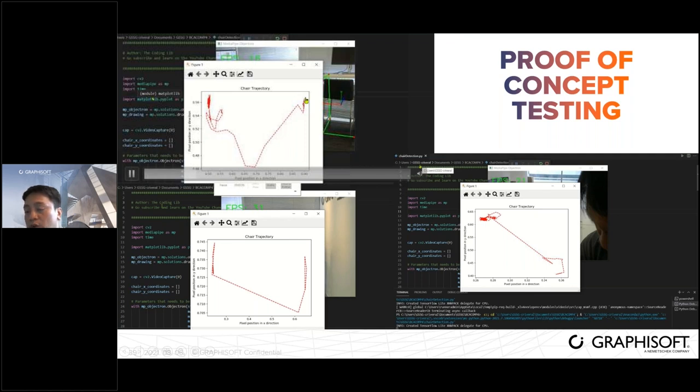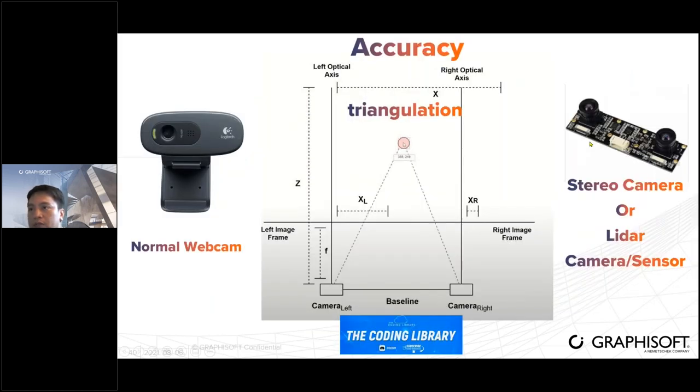So that's the only data I need. So how much it moves, okay? Now, just to share with you about the accuracy: if I'm using this normal webcam camera with a very low resolution, which is 720p, it matters in object detection, okay? But if you want to really explore and invest, I suggest you use the stereo cam.